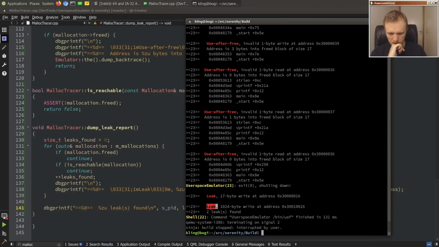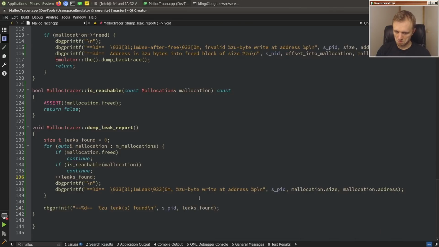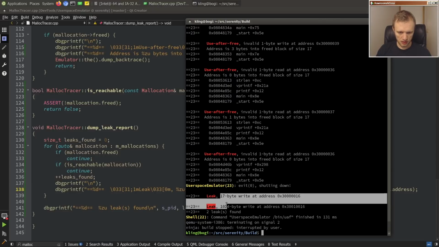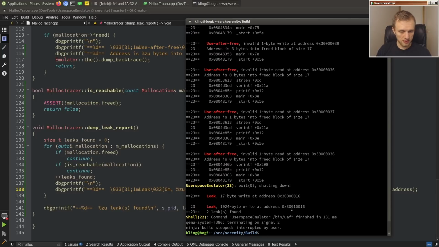So leak. We have 2 mallocations on exit. I guess that's fine, and allocation at. So that's a bit weird that we have 2 at the same address. I don't know what that's about. Oh, no, that's not the same address.